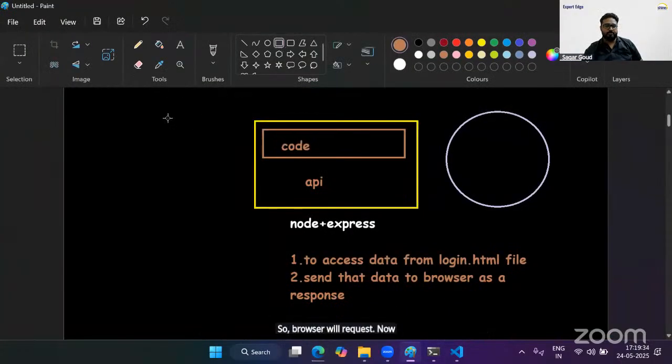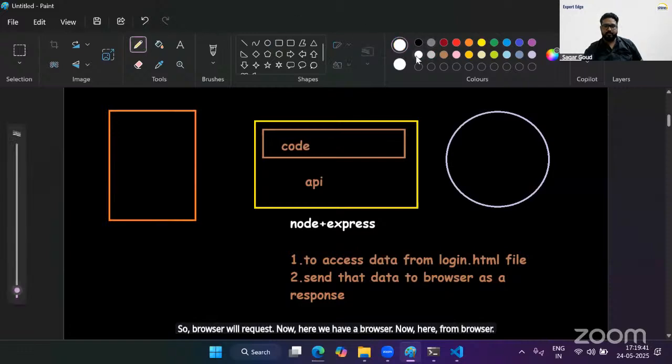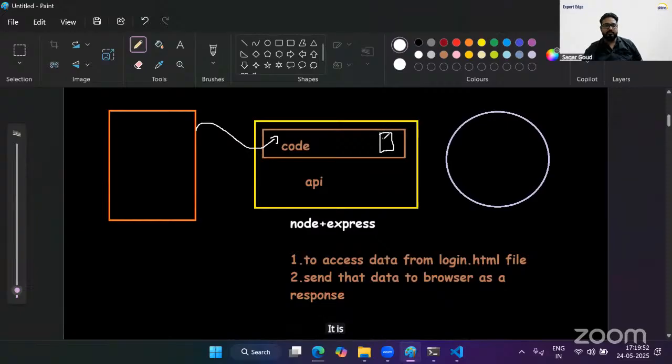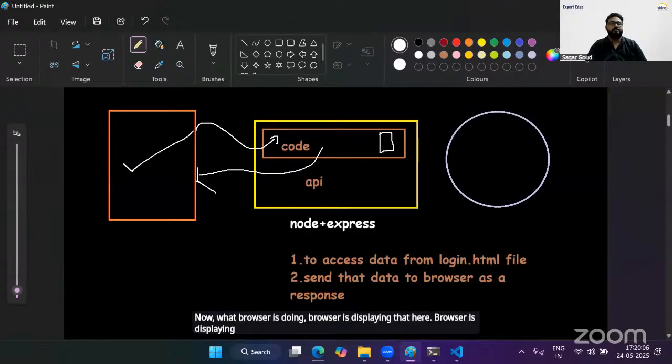Now here we have a browser. From the browser, we are sending the request to this endpoint. What this endpoint is doing: in this backend, there is one file called login.html. It is connecting with this file, reading all this content, and sending that content back as a response to the browser. Now what is the browser doing? The browser is displaying that here.